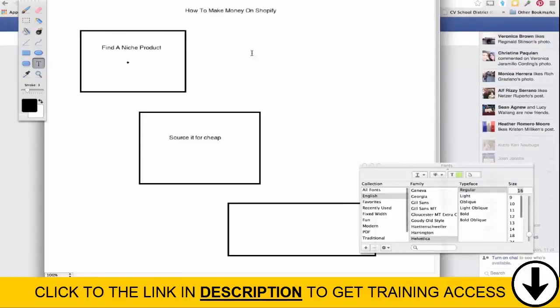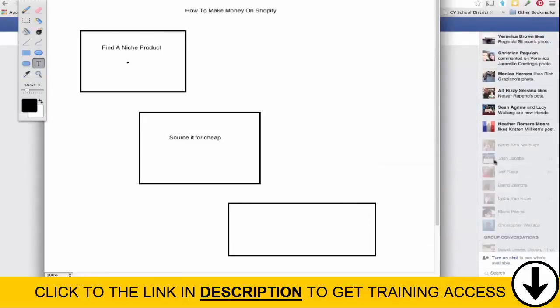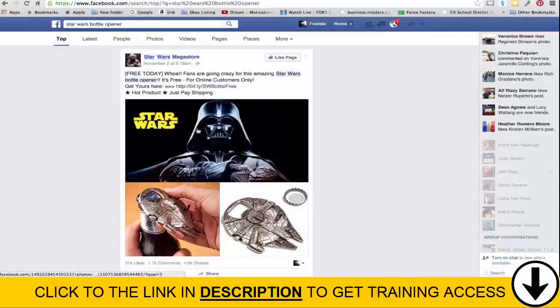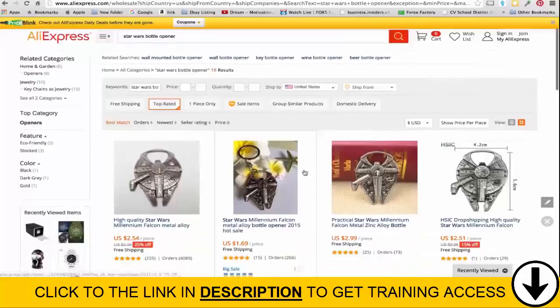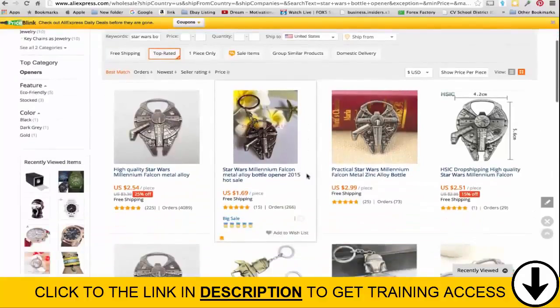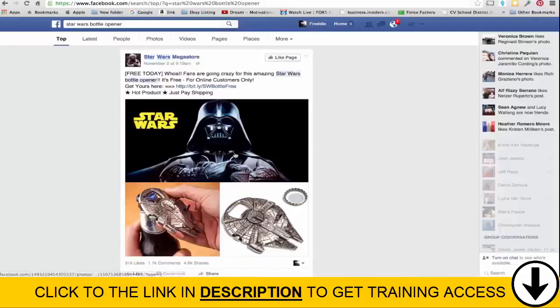So basically they're selling it for $9.99, even though they're saying it's for free, they're selling it for $9.99 because of the shipping, okay? Then when somebody buys it, they're gonna go to AliExpress and drop ship it straight from AliExpress over to their customer that purchased it on Facebook. Okay, making a profit of somewhere between $6 and $7 depending on where they're buying it from, minus their ad cost. And that's the missing piece here.